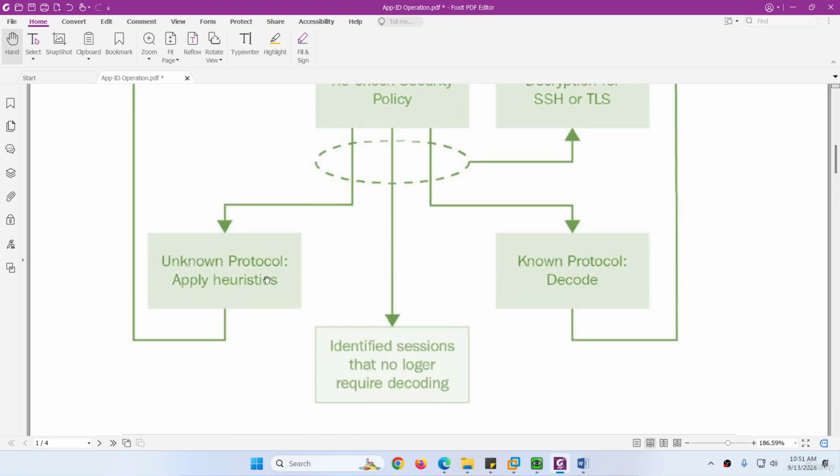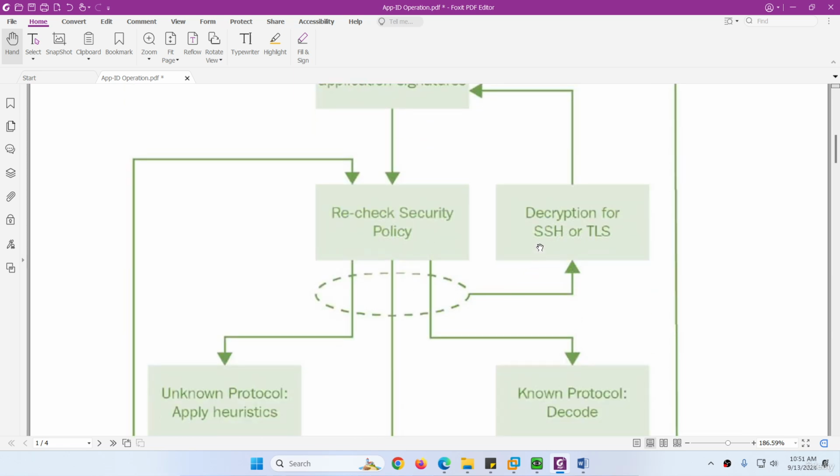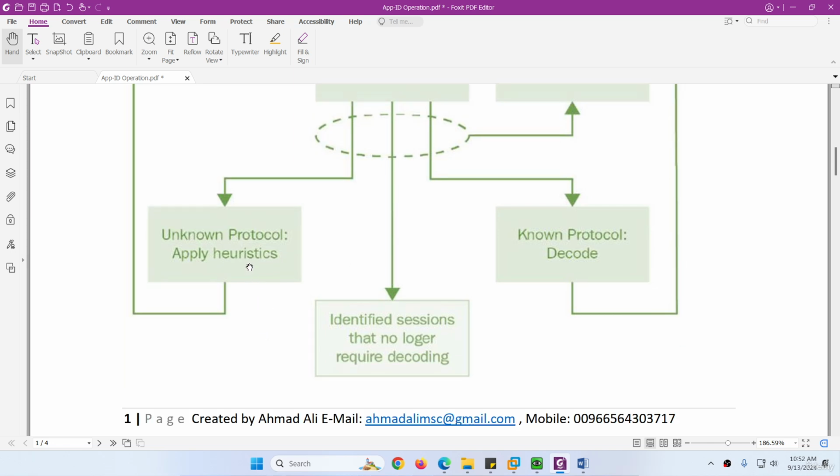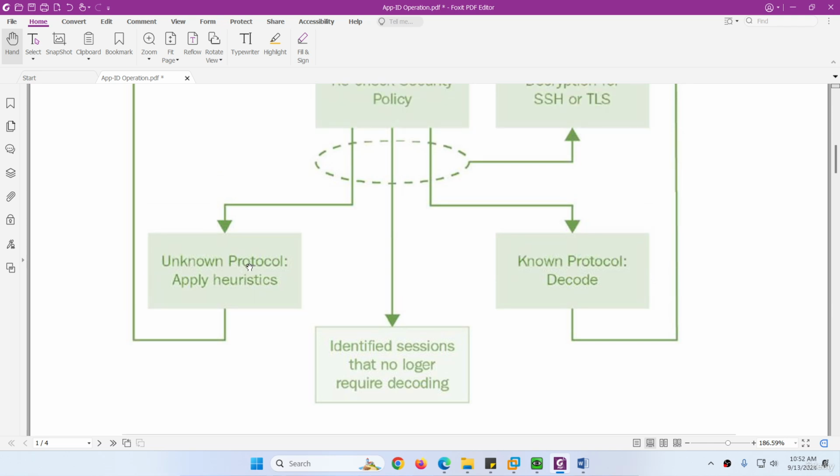Now coming to the last method, the unknown protocol decoder. Maybe not in this case: neither in decryption nor in the decoder did they identify the application. So the last thing is they will use the unknown protocol decoder, which is a heuristics method. Heuristics method means to guess them. I can say to guess them. They will decode them and through behavior they will identify them. Based on the behavior, they will say, okay, this application is like this.